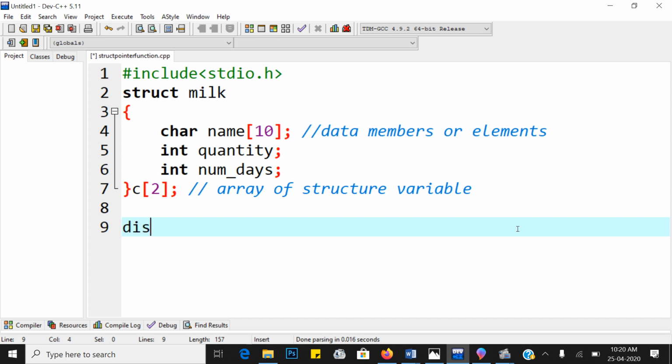So write, give the name to the function as display. What is the argument? One argument we have to pass. Okay, that is of type pointer. What is the return type? Return type of the function is void. That is, the function does not return anything.